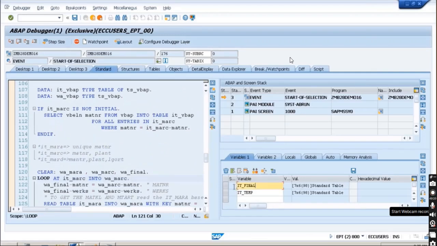So here I have used one material. What you can do is take two materials, and then you can test how much data is coming into it_final and it_temp. If both are the same, then most probably the code you have written is fine, that is perfect, there is no problem in that code. Because for one material it is true, for two materials it is also true, it will be true for n number of materials.